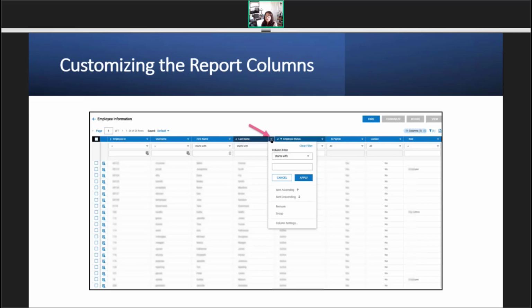Also, when setting up a report, you may find you need the header of the column to read differently or align to the right or center of the column. By selecting the column settings, you will be able to do this.